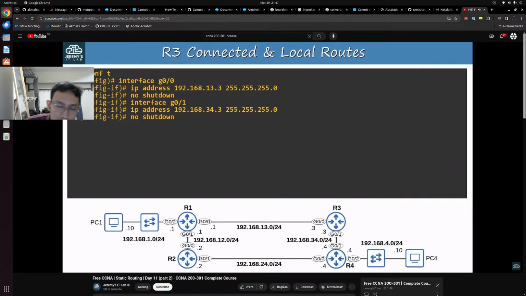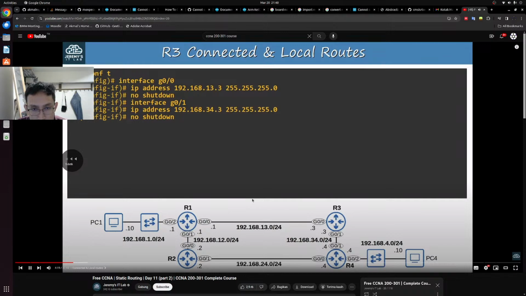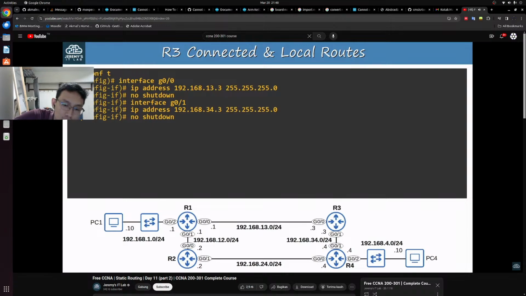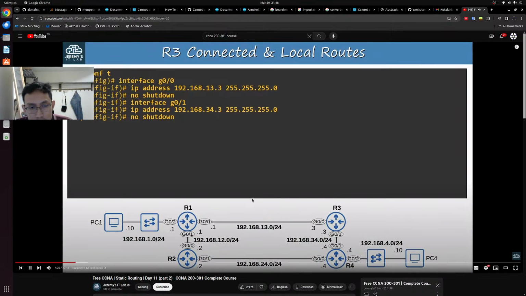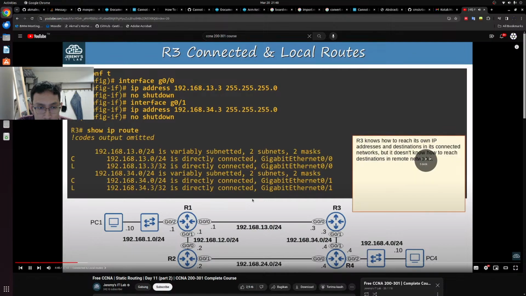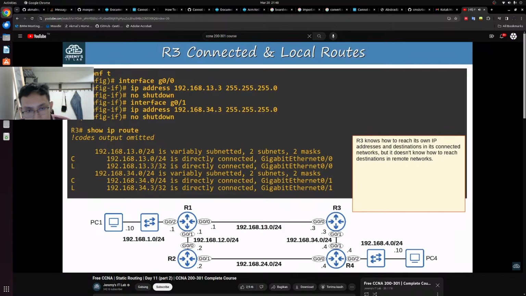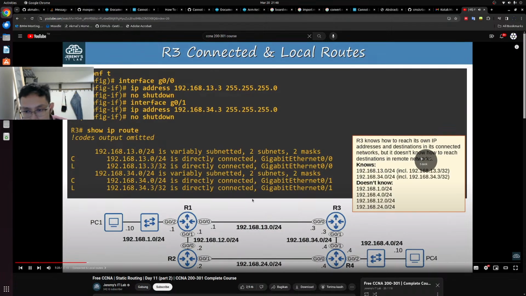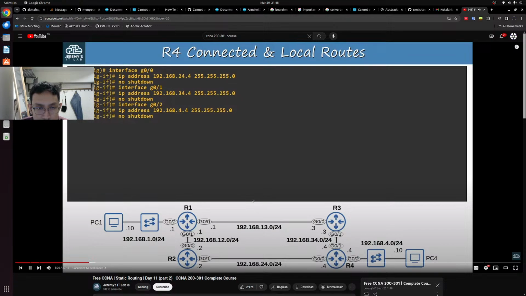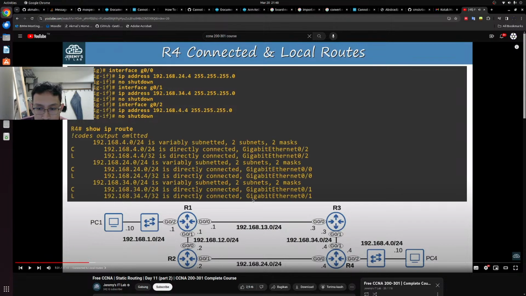And here's R3's configurations. 192.168.13.3/24 on its G0/0 interface, and 192.168.34.3/24 on G0/1. So which routes will it have in its routing table? You know by now, it has 2 connected and 2 local routes. So like on R2, R3 knows how to reach its own IP addresses, and the destinations in its connected networks. But what about the other networks? So how many routes will it have in its routing table? The answer is 4.